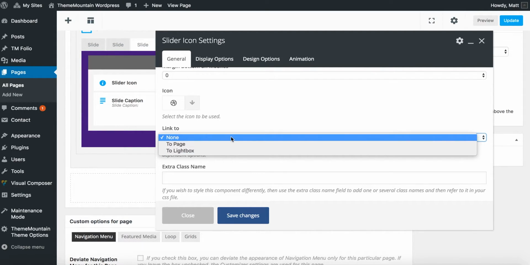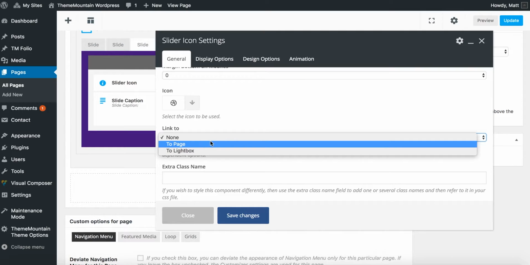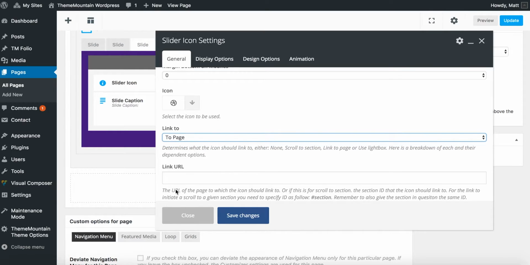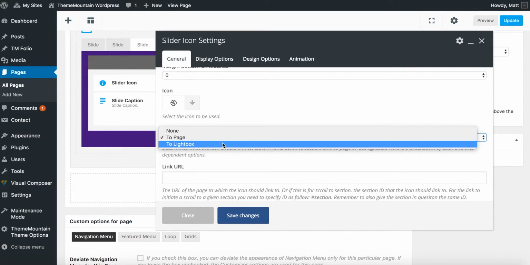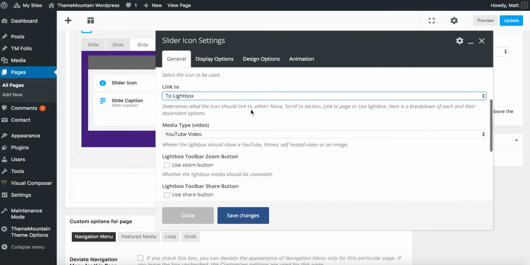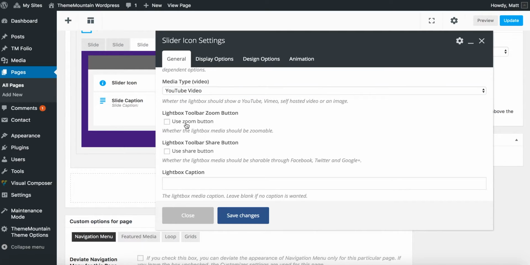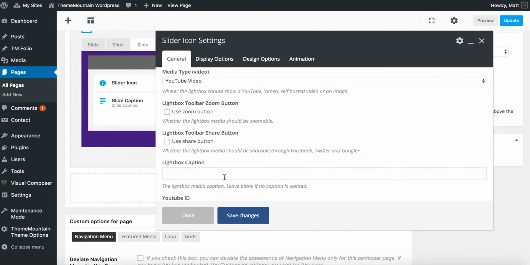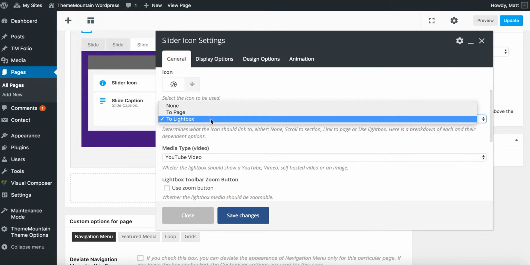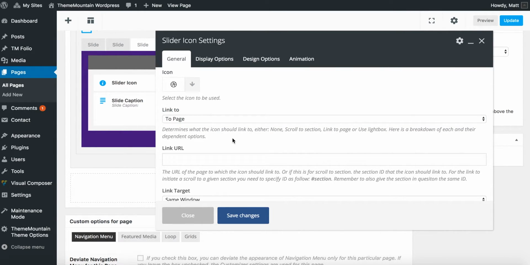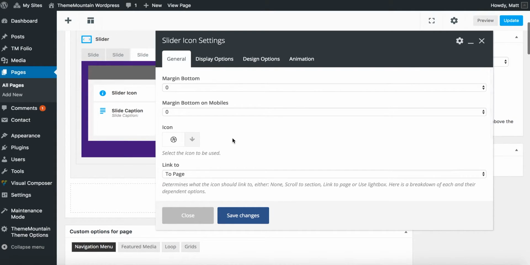And then I can choose what to link it to. So normally here I would obviously set it to link to page because I want to link it to my Dribbble account. And then I can enter the URL here. Or I can use the slider icons to link to a lightbox. For example, to launch a video, a Vimeo video, or a YouTube video, or another type of video. So just to show you here quickly, you can change the media type. You can change and select whether the lightbox should have a toolbar, a zoom button, share buttons, and even add a lightbox caption for the video that you'd launch. So I'm just going to go ahead and swap that back to page, but I'm not going to enter a URL as I'm just showing what this would look like and how to do it.